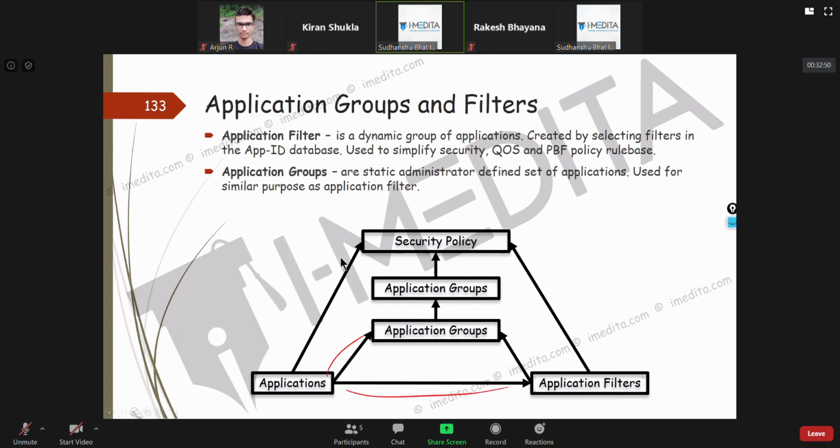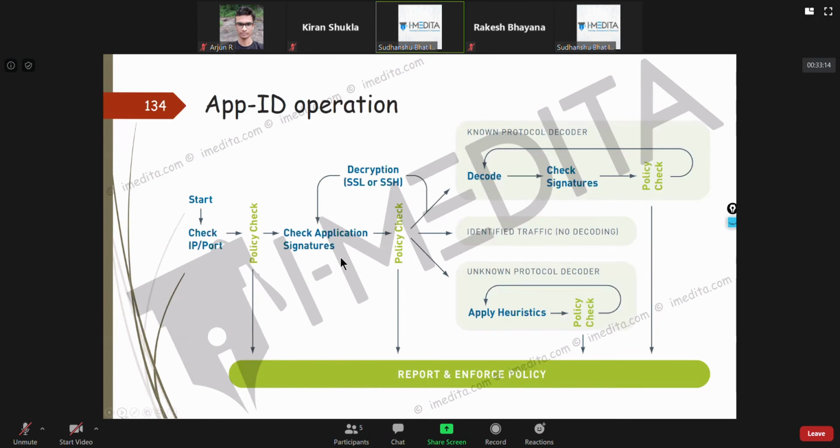So the best way to handle all these permutations and combinations was to make this diagrammatically. Nesting of application groups and filters can be done. So a filter can be added to a group, a group can be added to another group. Fine. So that's the App-ID operation, how it works.